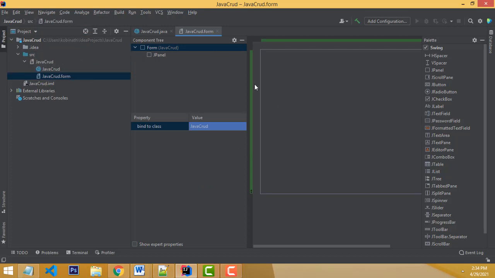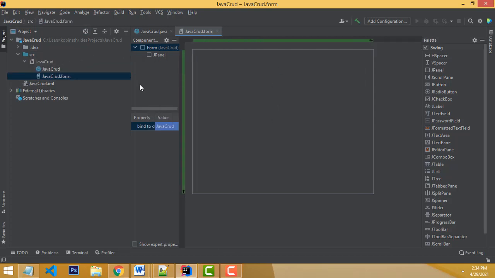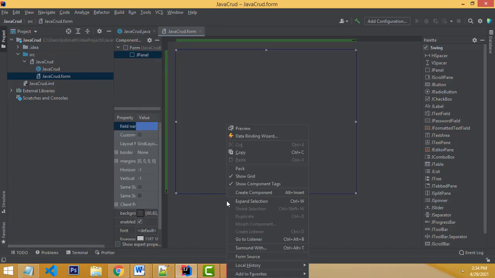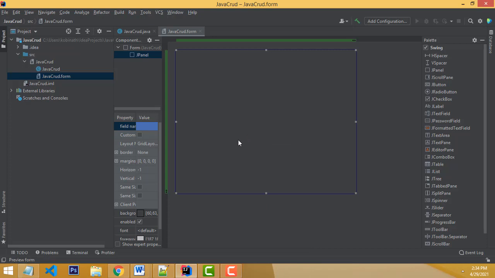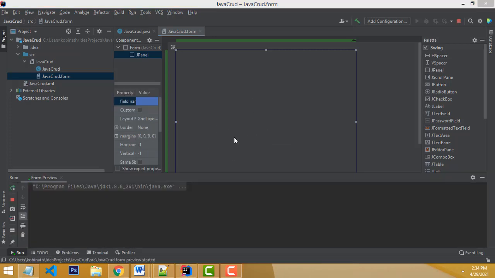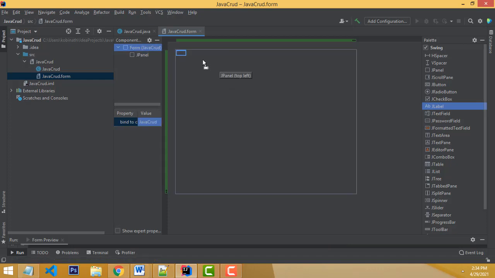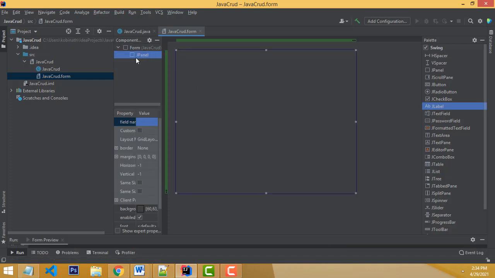This is your simple Swing application. It's completely blank, so you don't see anything in the preview yet. Now, first I'm going to select the panel. This is the form, and inside the form we have a default panel. Select the panel, and I'm going to name it as main.